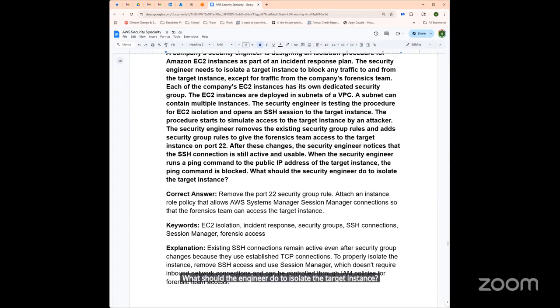Remove the port 22 security group rule. Attach an instance role policy that allows Systems Manager Session Manager connections so that the forensics team can access the target instance. Existing SSH connections remain active even after security group changes because they use established TCP connections. To properly isolate the instance, remove the SSH access and use Session Manager, which doesn't require inbound network connections and can be controlled through IAM policies for forensic team access.